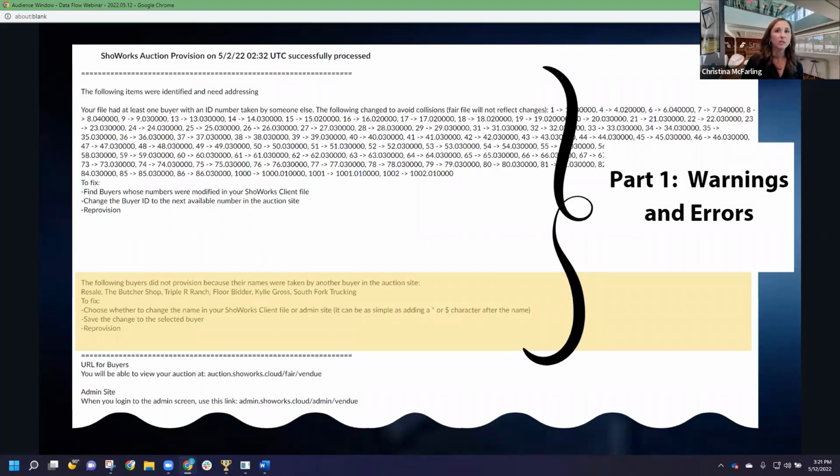This is that same provision email that you're going to get in your inbox. The highlighted part says the following buyers did not provision because their names were taken by another buyer in the auction site. So the fact that they did not provision means they did not go over to the online site. It has the steps to fix, and heed this warning once again.